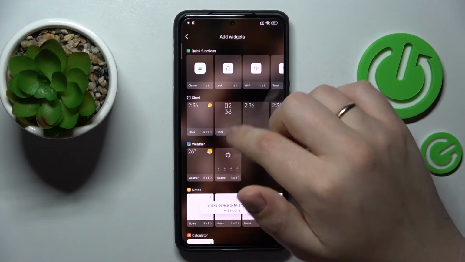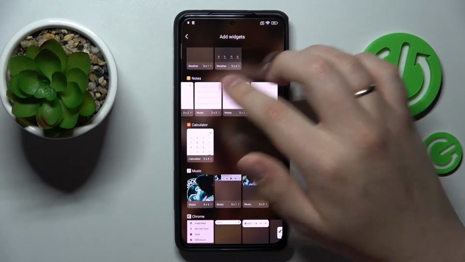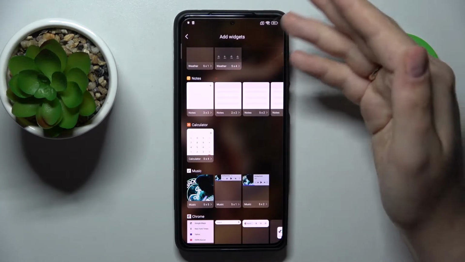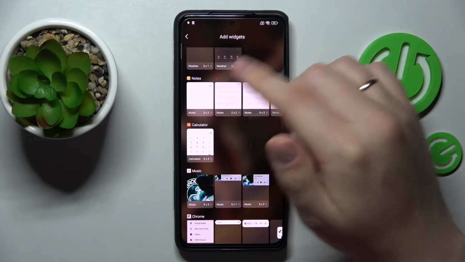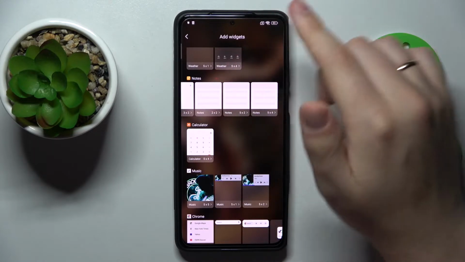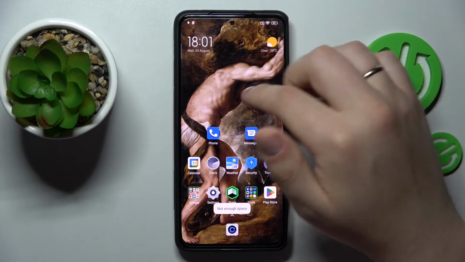The second widget that we would highly recommend that you add is located at the notes category of widgets, and as you could already guess, it will contain the brief note shortcut. Choose the design that you like the most, or should I say not design but rather the size of the widget. I'll go with the smallest one and place it right here.